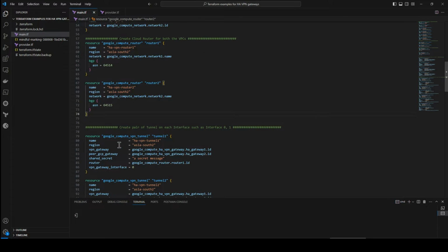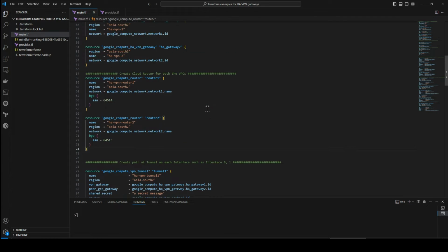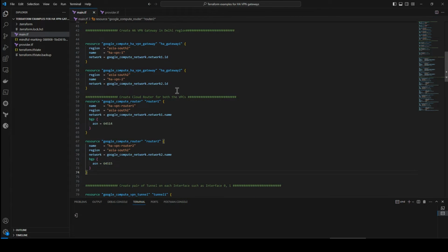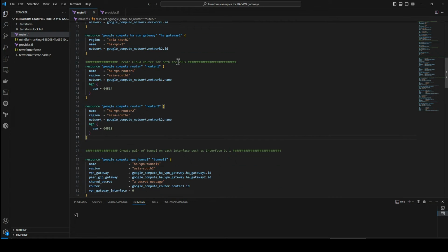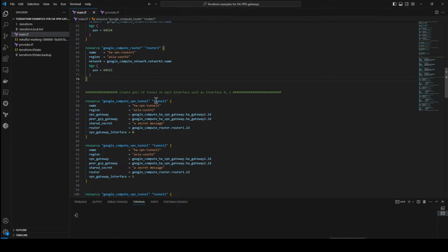This ASN number is very important, right? It has to be unique. Now we are going to create a pair of tunnels on each interface, such as interface 0 and 1. Whenever you create an HA VPN gateway, it will create two interfaces, 0 and 1. Similarly, HA VPN gateway 2 will create interfaces 0 and 1. On each gateway you have two interfaces, which means you can create two tunnels. Similarly here you can create two tunnels, and that's why we are going to create a pair of tunnels on each interface.